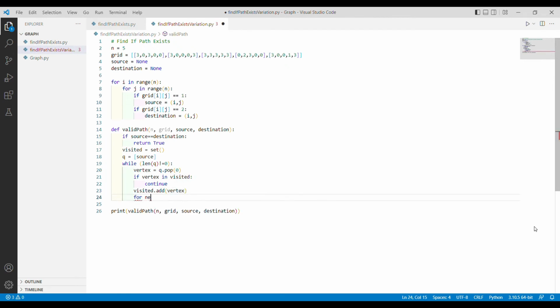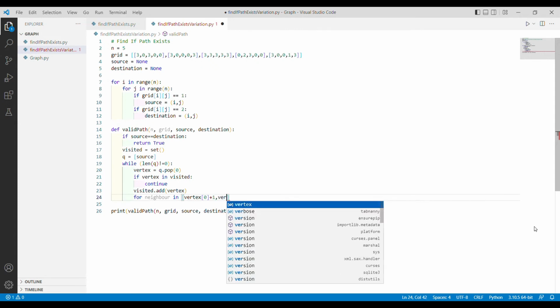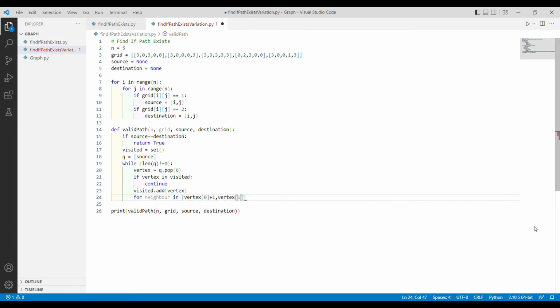Now I'm going to iterate over the neighbors of this vertex. And on the grid, what are the neighbors? The neighbors are right, up, left, and down. So I'm just going to make a list. Remember we used to write for neighbor in adjacency in the graph. But over here, I'm going to create the neighbors, and those will depend on the vertex.